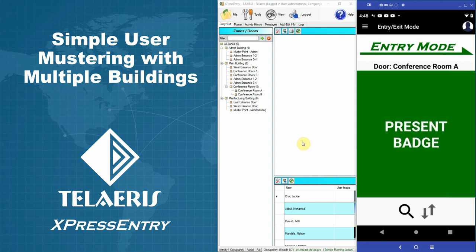Now, the essence of mustering is to account for people during any kind of event. It could be a fire event or some hazardous events within your complex. The idea is to be able to account for your personnel quickly and to be able to identify those who are missing in such an event.